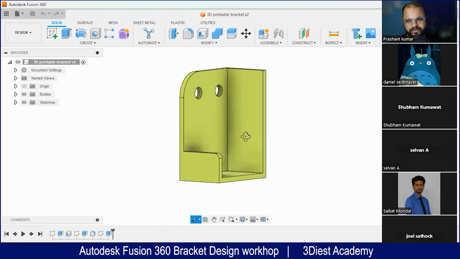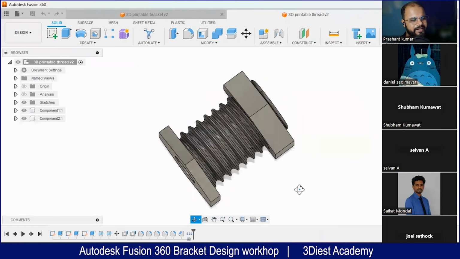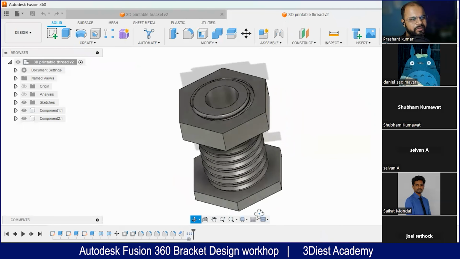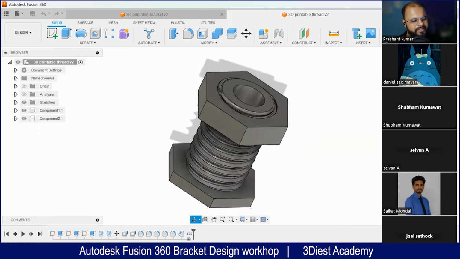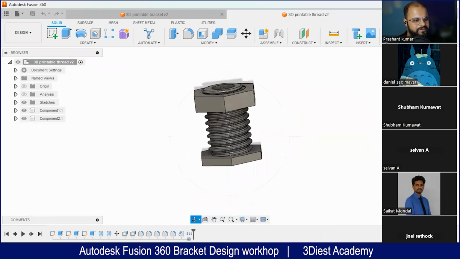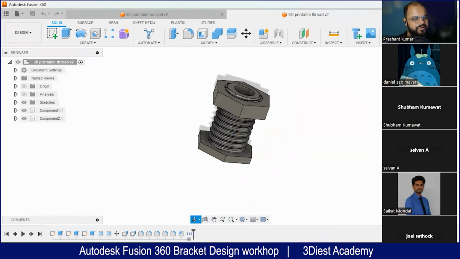And again, if I go on to my data panel, for example, if I open this 3D printable thread, I was testing out some tolerance of my 3D printer for the threads. For that purpose, I had created this model. And here you can see this is the 3D printable thread that I had created. I told you it was just for a purpose. I wanted to test the tolerance of my 3D printer and my materials. So that's why I did this model, and right now you can see it on the screen.